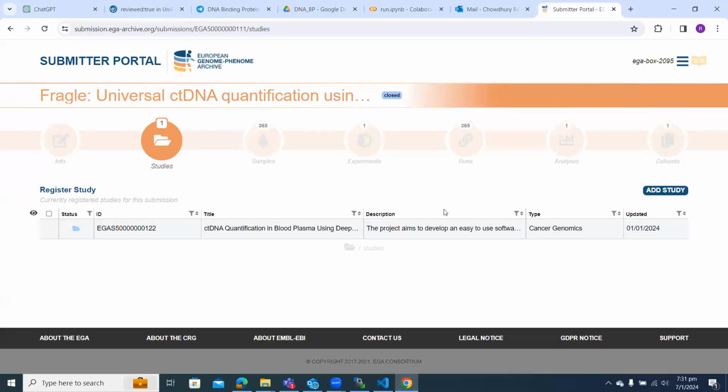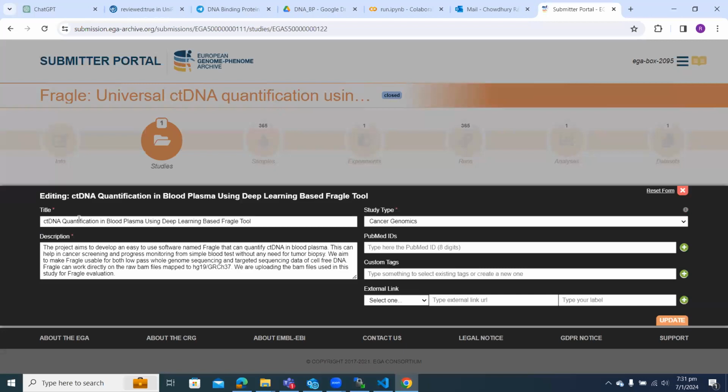Okay, so previously this was empty and I had to just add study here. If I just take you through here, it's the title and description of your study. And remember that this title and description have to be very relevant and very descriptive, okay? Or else the EGA people will not actually approve of your submission. So that's the first thing.